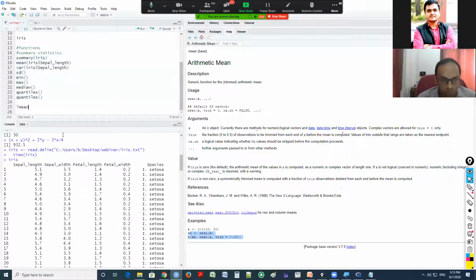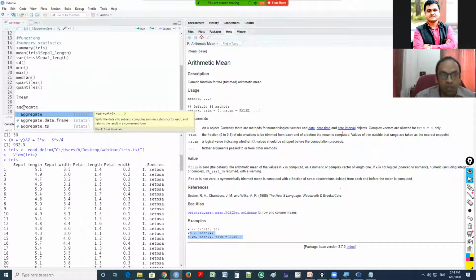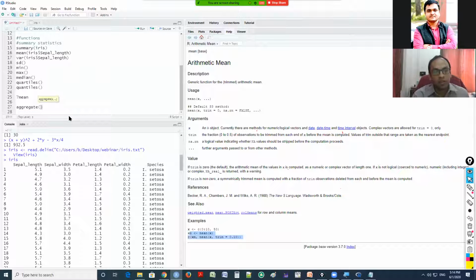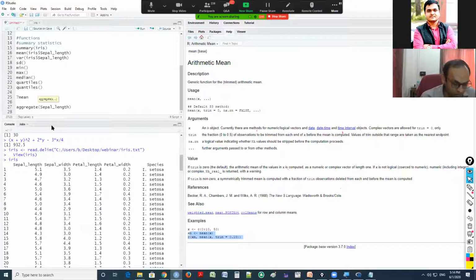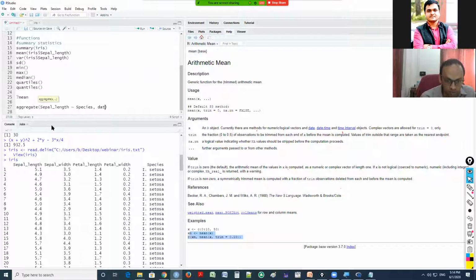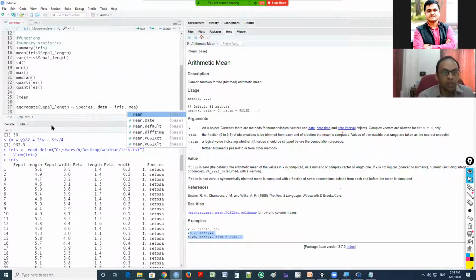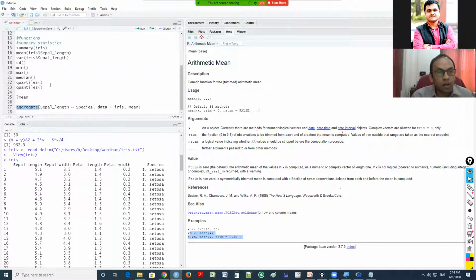For that, you have to use a function which is called aggregate. Again, it is a usage of a function. You have to use the proper function. So aggregate is a function which can be used to aggregate things. Which variable do we want? We want the sepal length variable, and by what do we want? We want it by species. And in which data is it available? It is available in the iris data set. And then which function do you want to apply? I want the mean of that. So I'll use this aggregate function with sepal length.